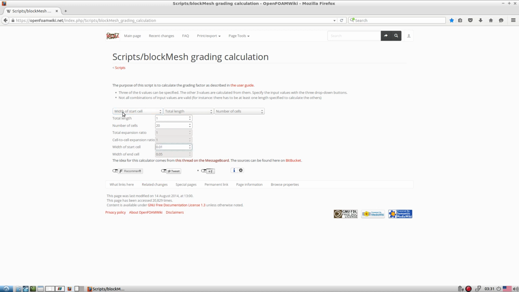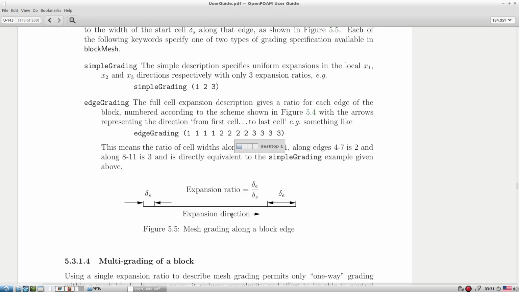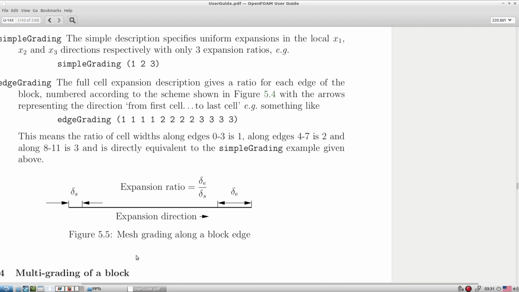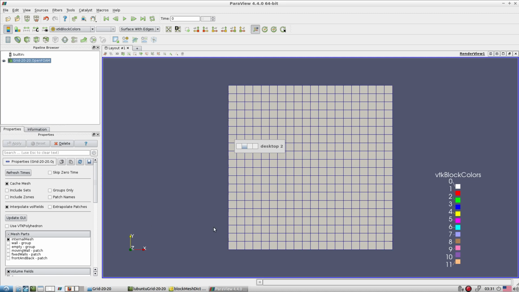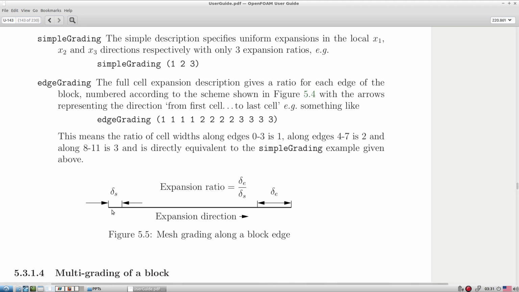When you enter it, it gives you exactly this expansion ratio. Now what is this expansion ratio? Let us understand from this part. The expansion ratio is nothing but the ratio of the last element size divided by the first element size. Assume something like this is our one edge, either this edge or this edge, any edge. Consider this is one edge, and near one side we require a particular smaller size element.